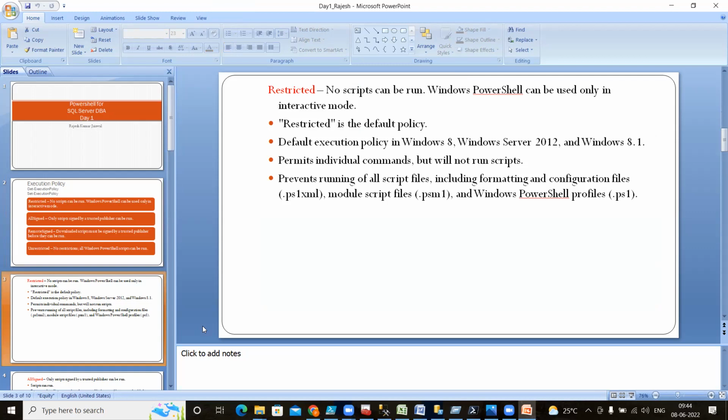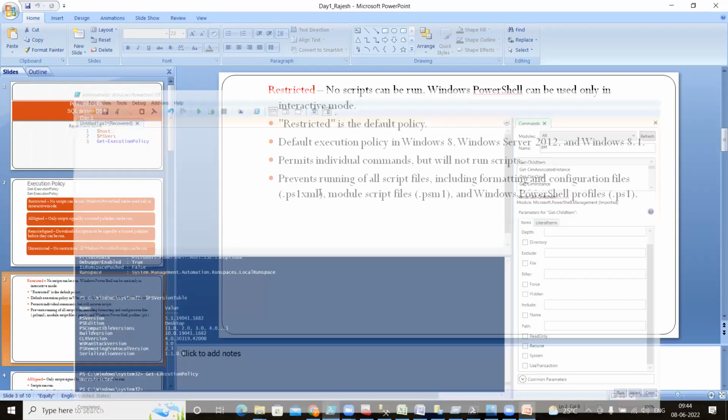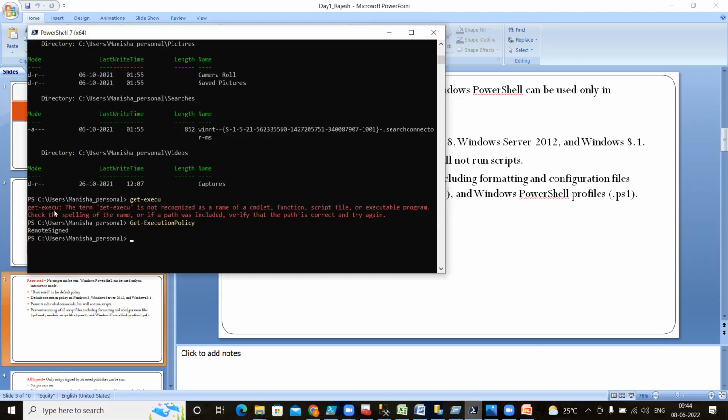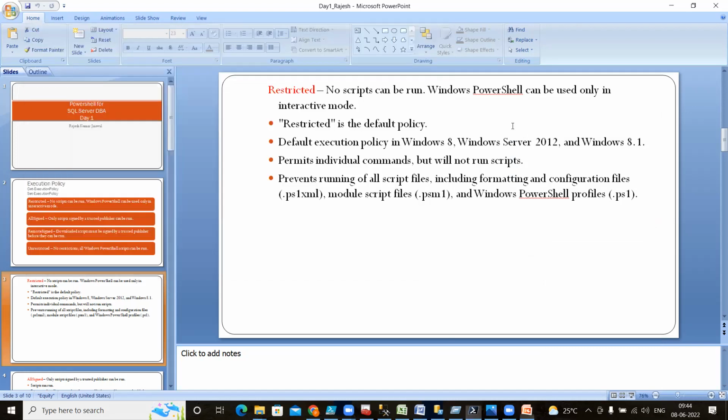What is the meaning of interactive mode? It means you type the command and you get the result. So how am I getting it here? We are just firing some commands and getting the result. So it will work under that policy only. Restricted is the default policy for Windows PowerShell 5.0, but RemoteSigned is the default policy for 7. So remember, in the interview they will ask this.